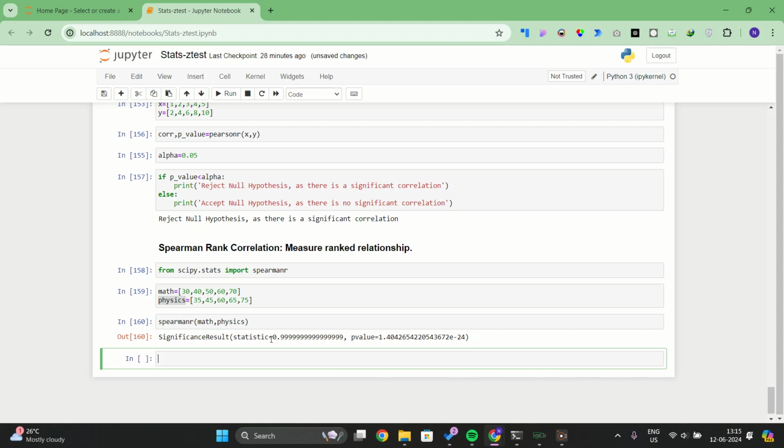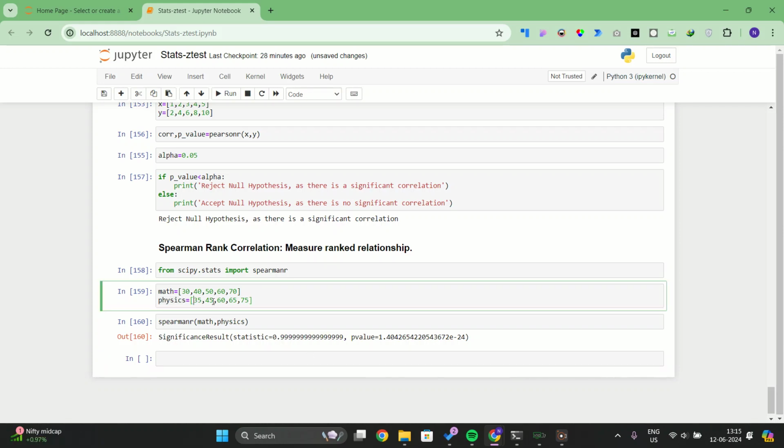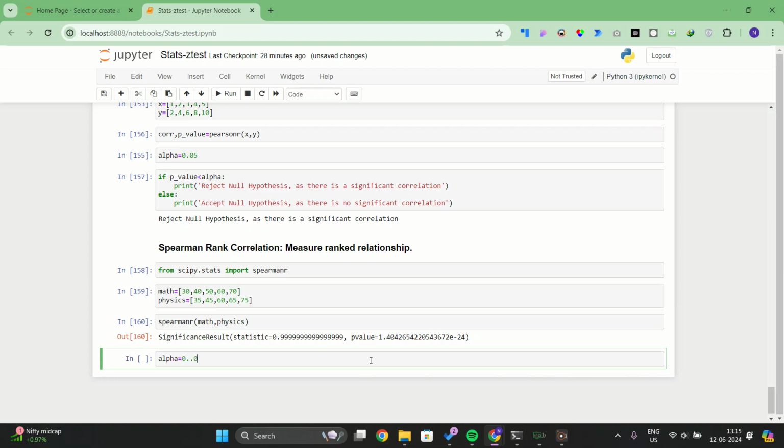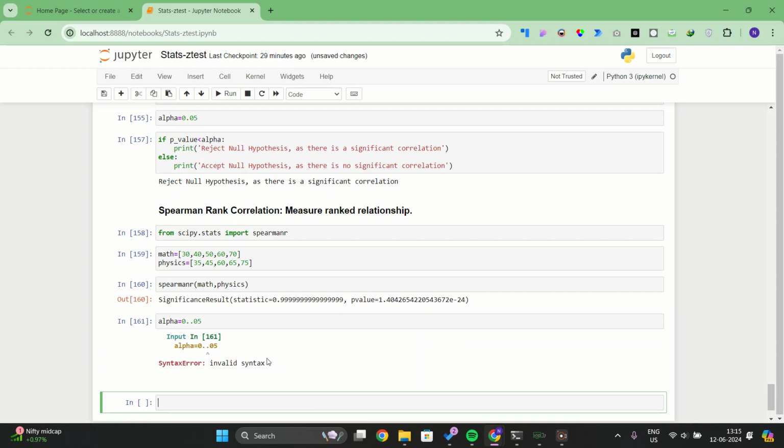You'll see that the statistic is 0.999, and you'll see there's a strong correlation even in terms of ranking, and even the p-value is very small as compared to the alpha value, which is 0.05. As you can see, there's an e to the power of minus 24. It's a very small value, almost close to 0 if I'm not wrong.